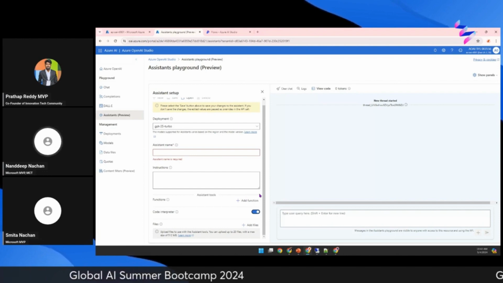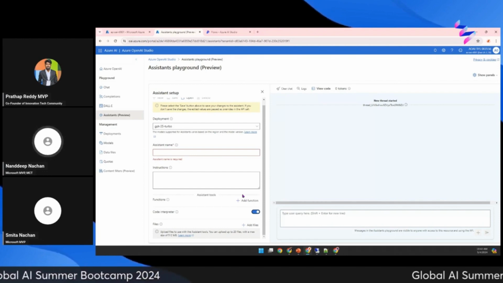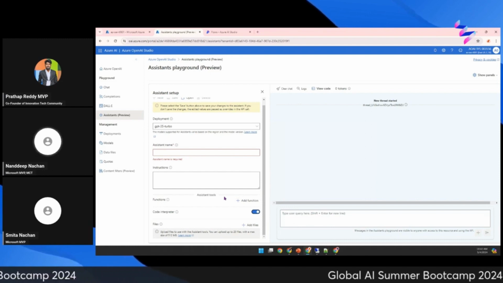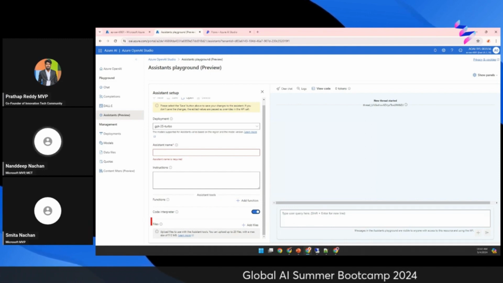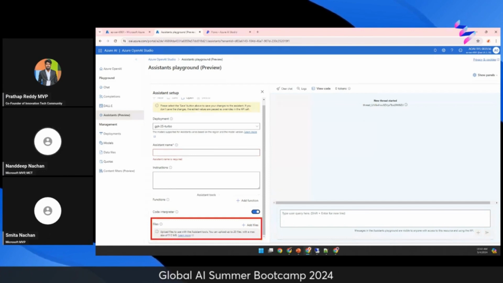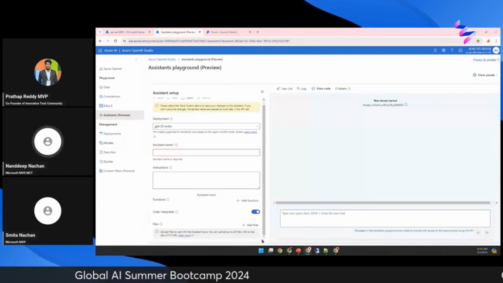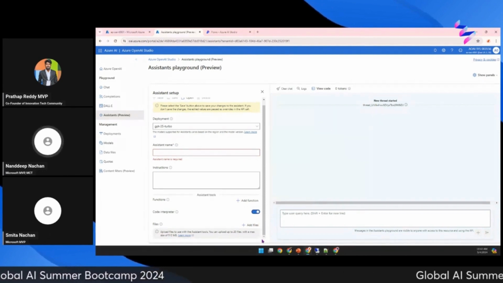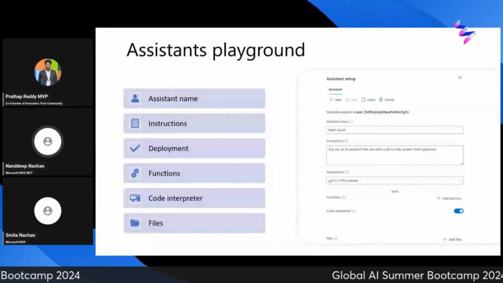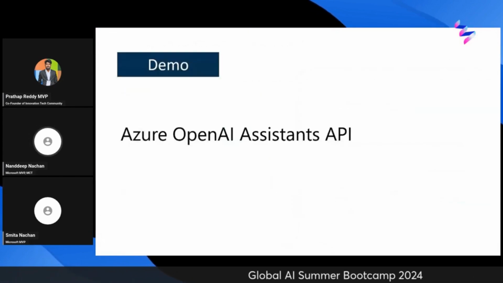Okay, so that is the power that we have got. And lastly, for example, if you want to use your own data, obviously you can add your own files and you will be able to use those files to ground your data, right? So that is the thing that we have got. And with that, probably let's get into the demo of that.